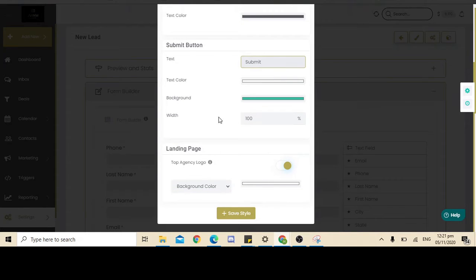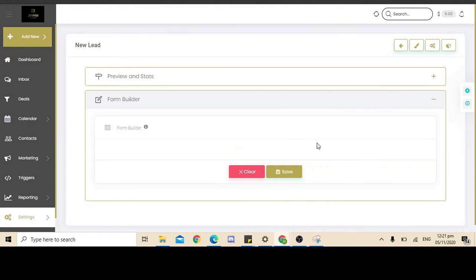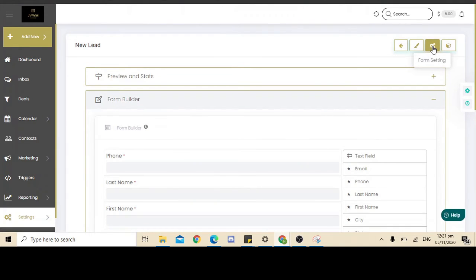If I want my company logo to appear on this, I just move this toggle switch over. Okay. So I'm comfortable with this. Let's go ahead and save it. Now, we're going to customize what's possible even further, so I'm going to go up here to Form Settings.